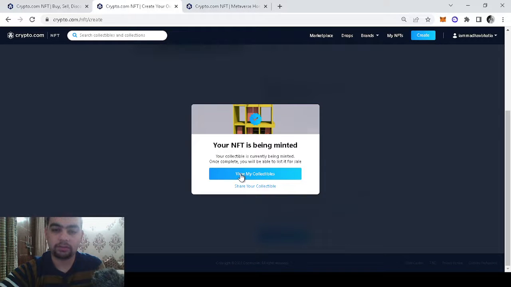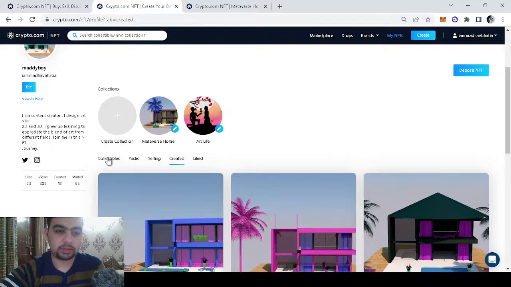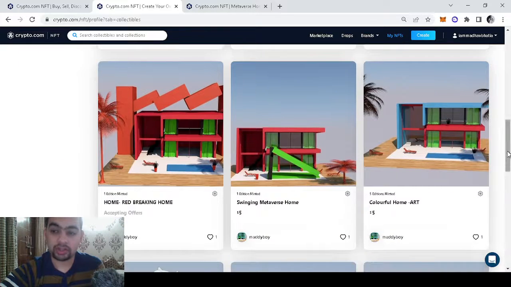Your NFT is minting. Now what happens is we'll just check it in our collectibles. It should be available by now or not. Let's check. These are all the NFTs which I have created.